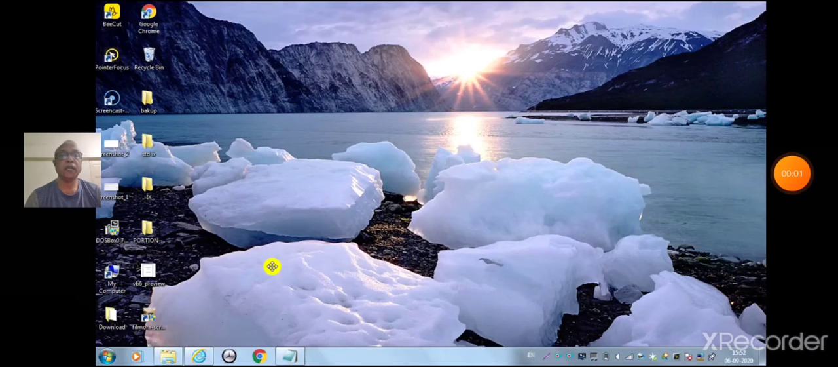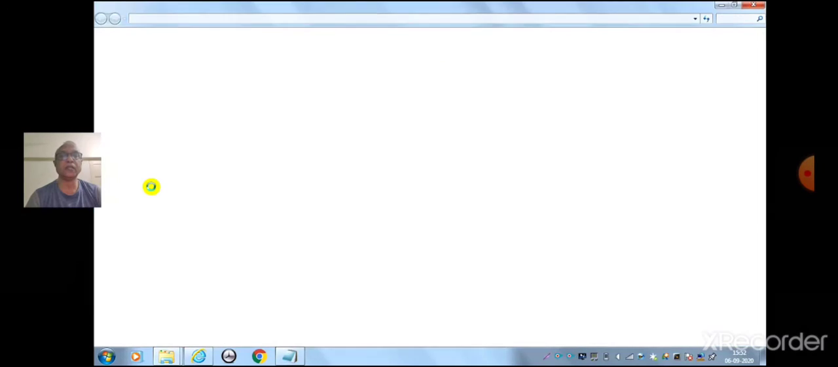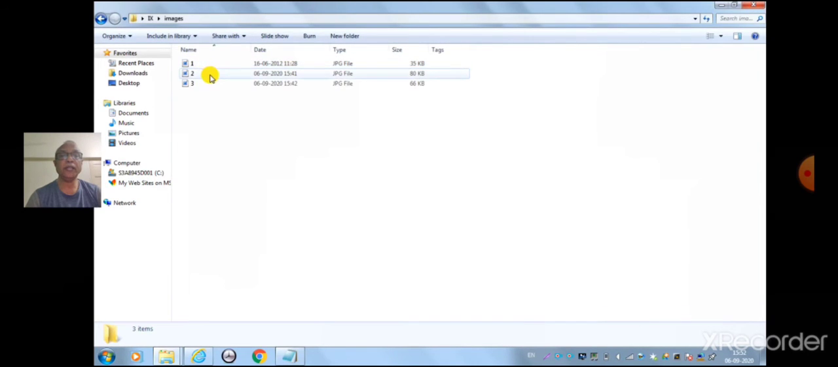Now students, we will practically see how to insert an image in a web page and also the attributes of the image tag. First click on the folder where your HTML files are stored. Inside that folder, create a new folder named images where your image files are stored. Always see to it that image files are stored inside the HTML files folder.